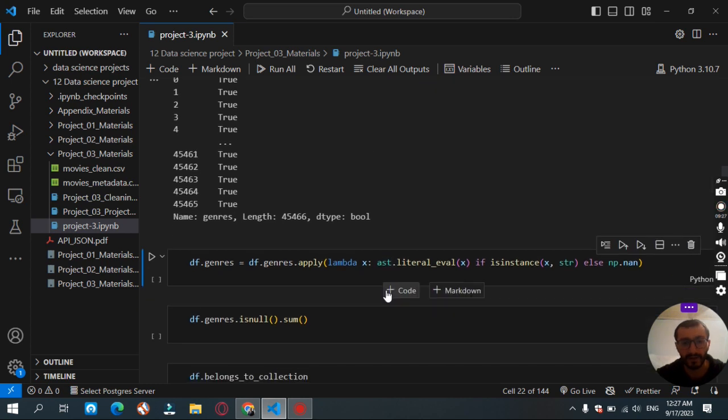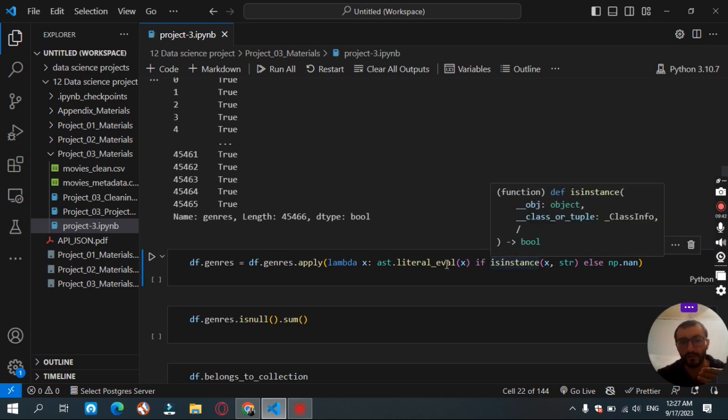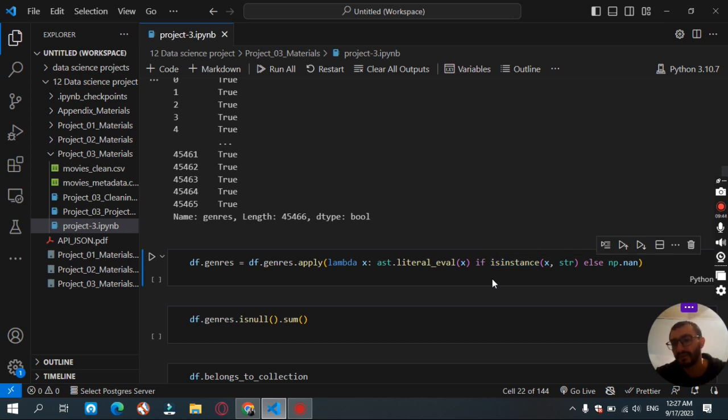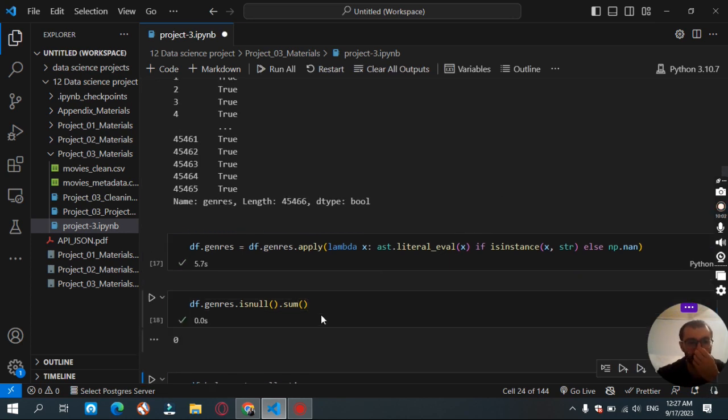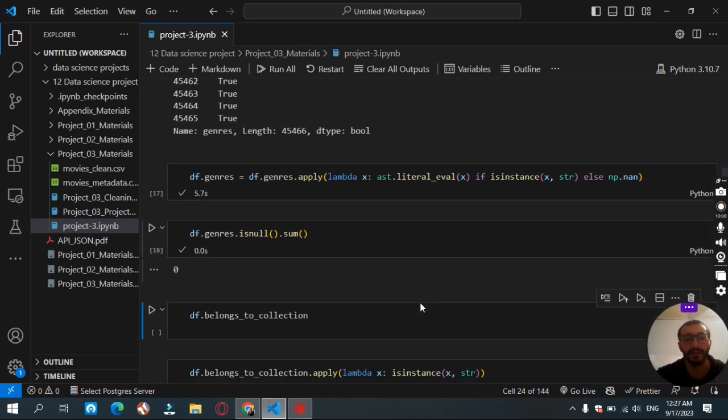So what does the lambda function do in here? In here, lambda takes x, each value in the genres column. Check it. If it is instance string, if it is string, we convert it to its dictionary. If it is not string, maybe some messy data, some mix of data, we give it a None value. So let's run this, and again isnull sum. We don't have None values in here, so this column is so clean.